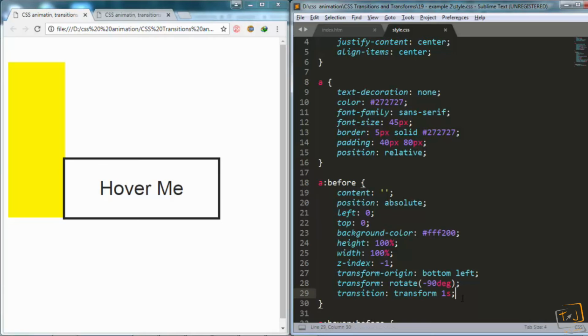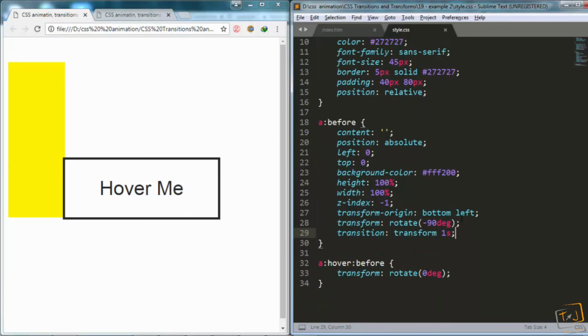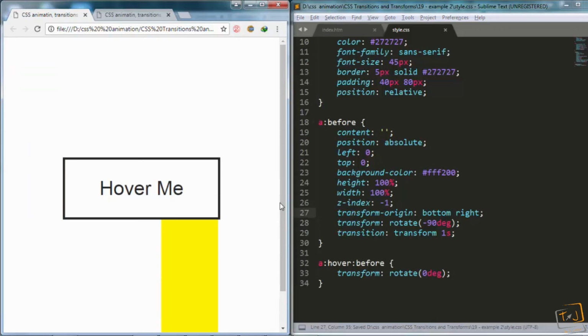In order to make the yellow box rotate from the bottom right corner, we can just go here and change the transform-origin to bottom right instead of bottom left. So now you can see the yellow background rotates from the bottom right corner by minus 90 degrees. But now let's change this rotation to 90 degrees instead of minus 90 degrees. And now the yellow background rotates 90 degrees.